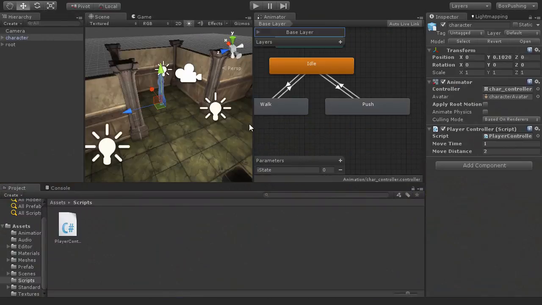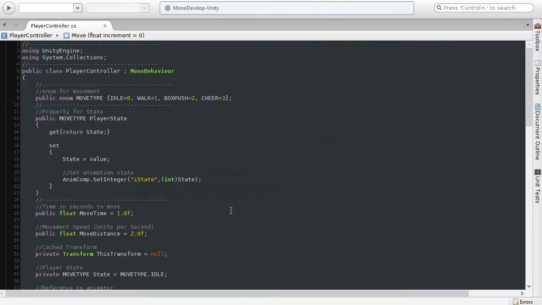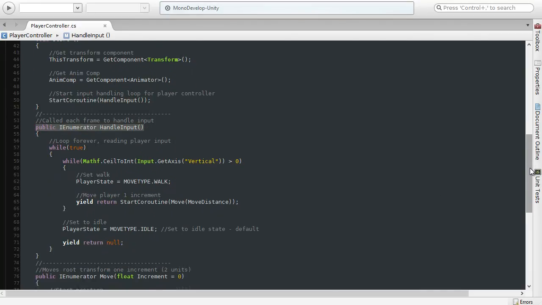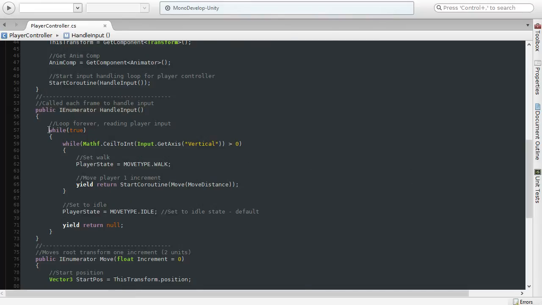So what I'm going to do is return back to the main view here and jump over to MonoDevelop to take a look at our main movement code. So we're back to our code here, and I'm just going to scroll down to the start function, and you can see that the first thing I do is call a coroutine, HandleInput, which is this coroutine beneath here, and this will be called on each and every frame. It's going to loop forever and be called on each frame to check player input.